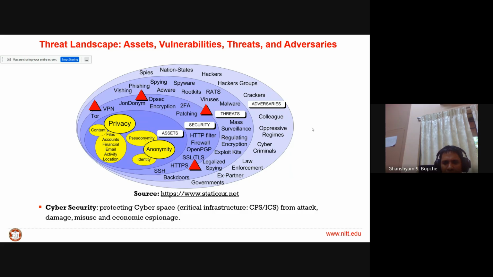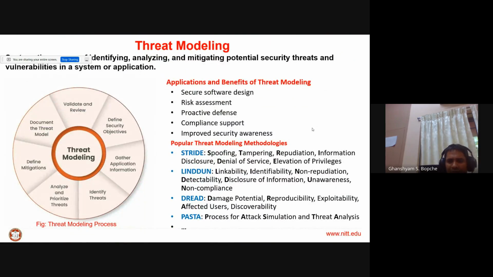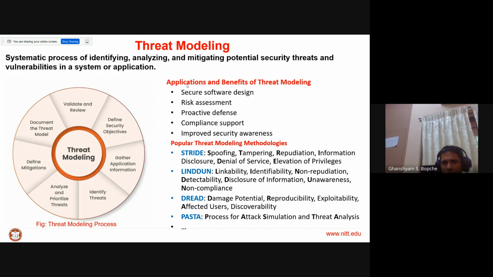Now, next comes threat modeling. Being a security administrator, suppose I am in charge of an enterprise organization. I am responsible for securing that particular infrastructure. So what do I do basically to protect that? Because every day, n number of vulnerabilities are getting disclosed, and those are getting exploited by different threat actors. And this threat landscape is highly dynamic.